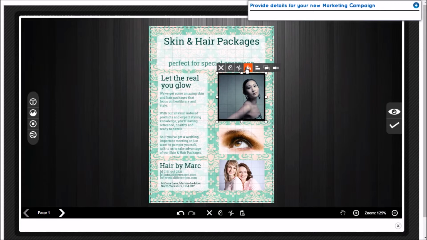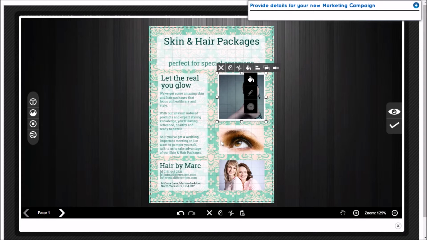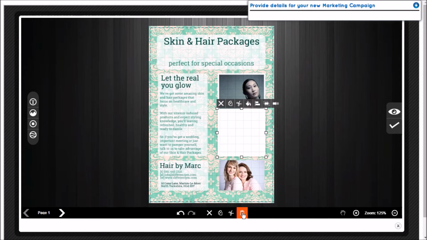Now I'm going to change the color. I'm going to change it to white so it fits in with the rest of the design. And what I can do is I can actually select that shape again, and down at the bottom I can click copy and paste, and it pastes it in exactly the same place. And I can use my arrows to bring it down, and I'm going to put it behind that picture.